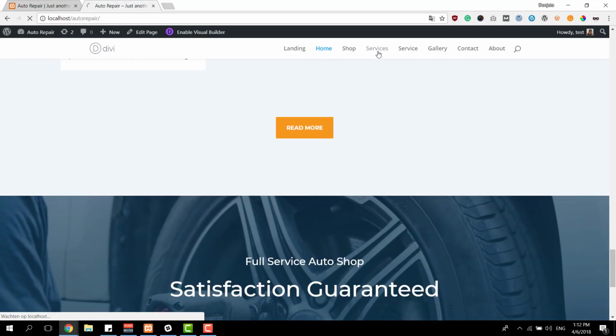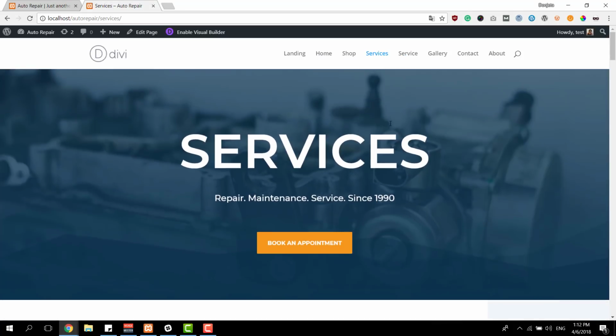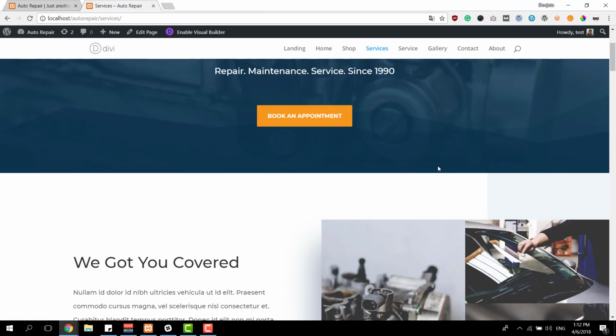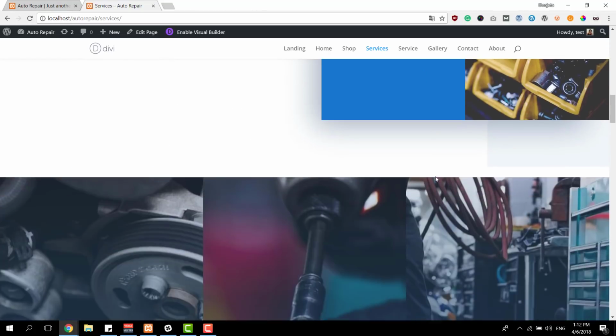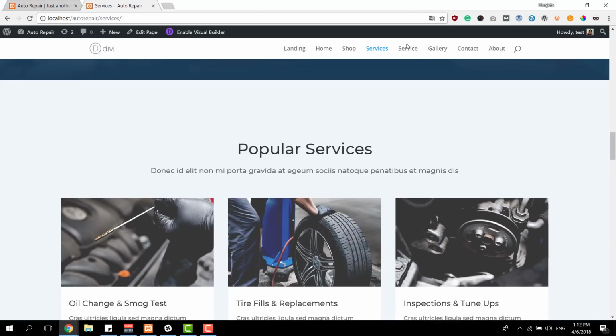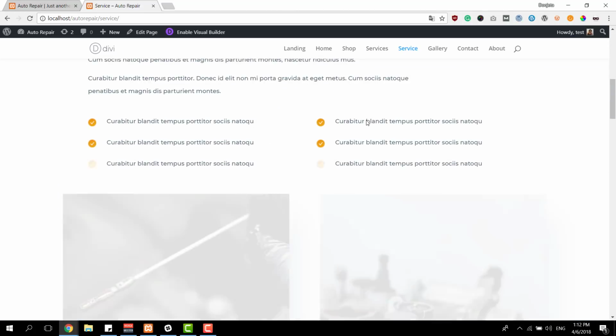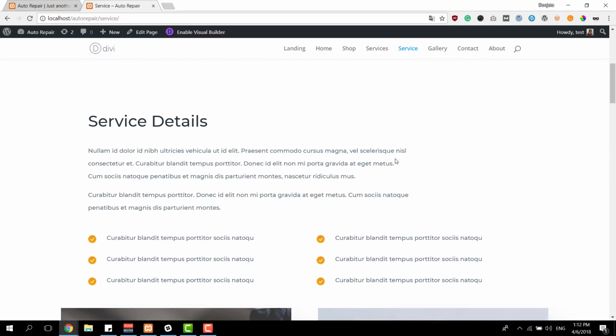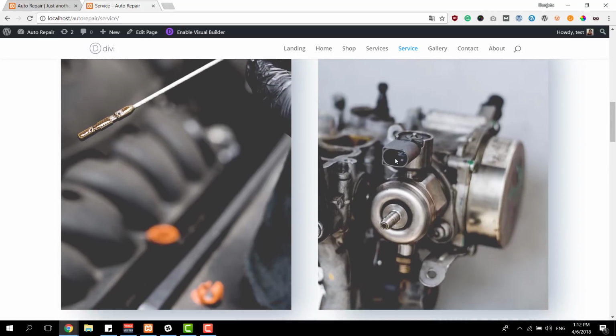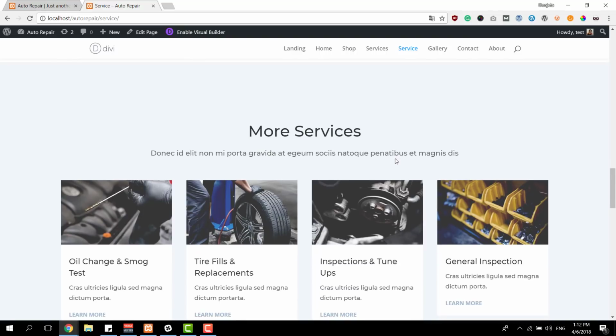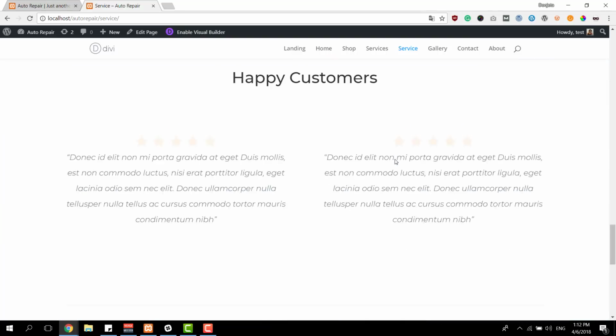And then we have a services page over here, and the nice thing about this is that you can include the general information about your services, and then you have a separate service page in which you can elaborate each one of your services and display all of the content that is specific to that service. And you can include all of the images that you want to.